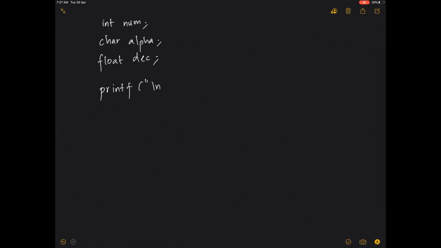So I usually write \n and enter a number, alpha and dec. That's enough. Just put it out there in the console that you are expecting three values: num, alpha and decimal. Then you can go ahead, and now we're going to show you how to cascade it, in the way you want to enter the input.